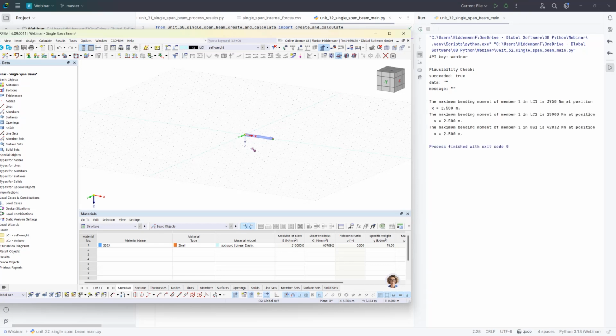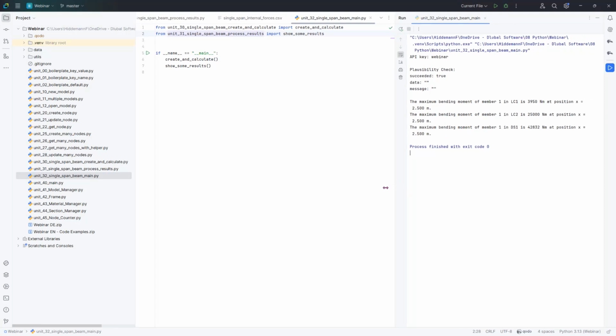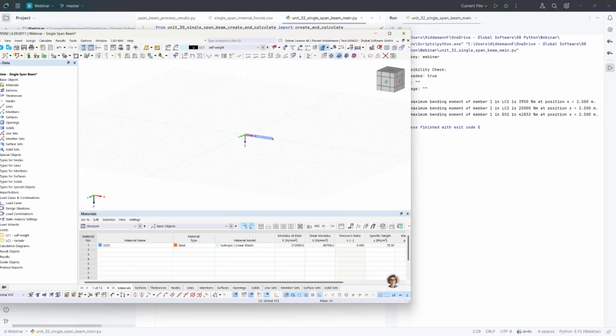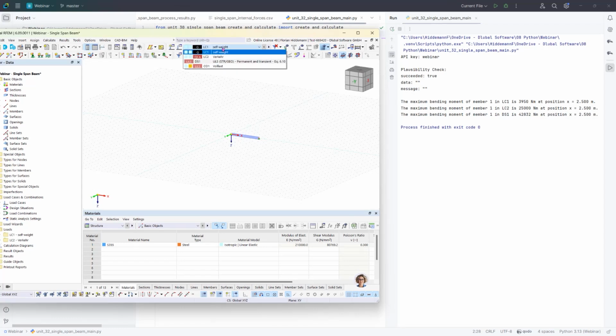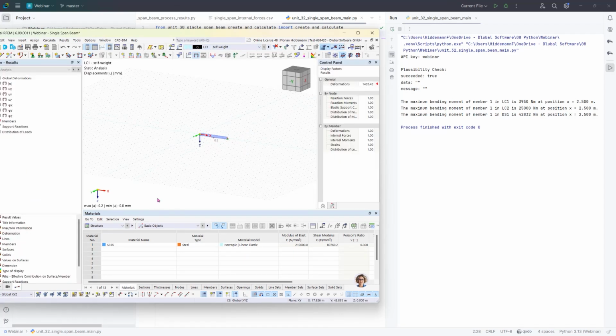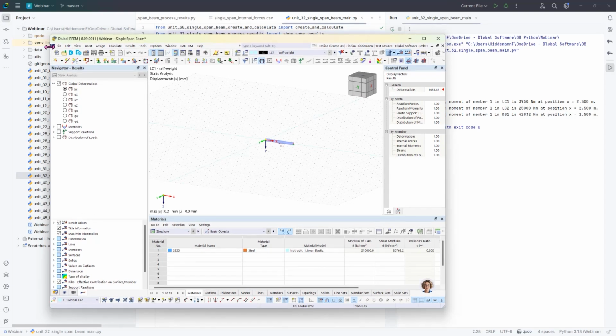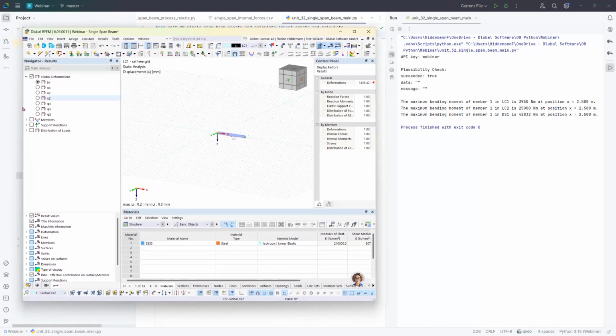And now it is getting the results, processing them, and printing out what we defined here in our little process script, just to give you an idea how this is working. And let's check what we found out. If I go to the server here, activate the results, we looked for the maximum bending moment over the y-axis.